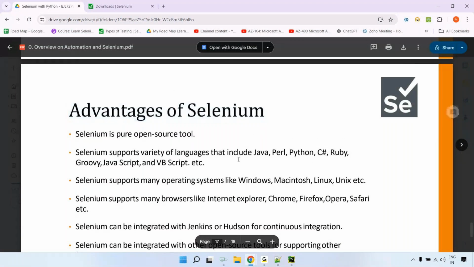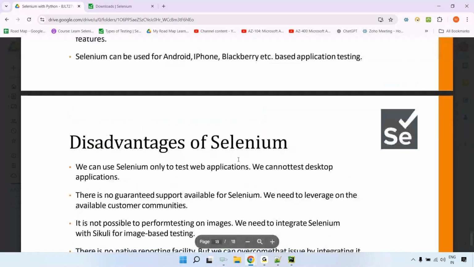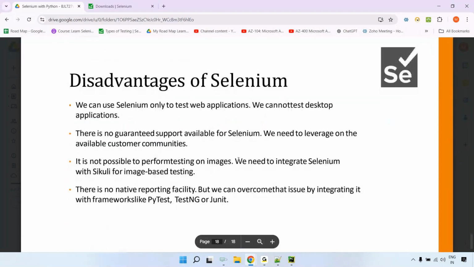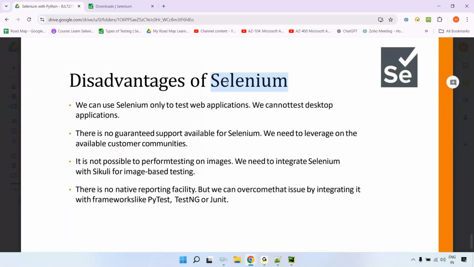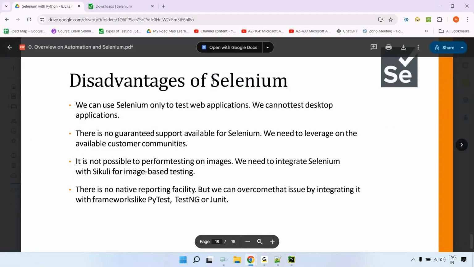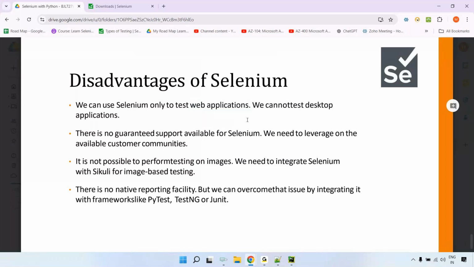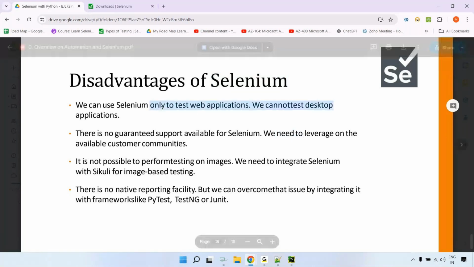Then what are the disadvantages of Selenium? Most people will think that Selenium can be used for backend testing as well. When I say backend testing, API also comes under backend. Selenium is only meant for web application testing, nothing but UI application testing. Take Amazon, Flipkart: only with respect to the user interface does Selenium work. We cannot automate desktop applications. So generally, this is one of the disadvantages.